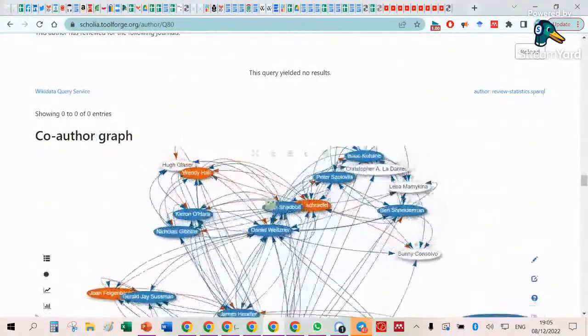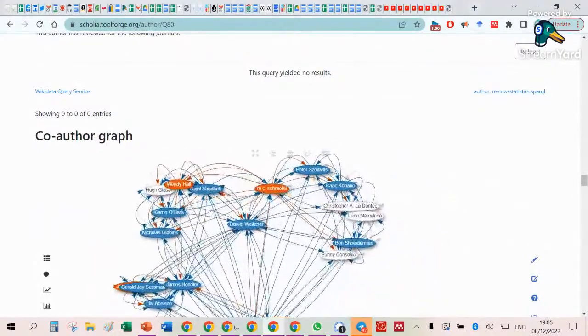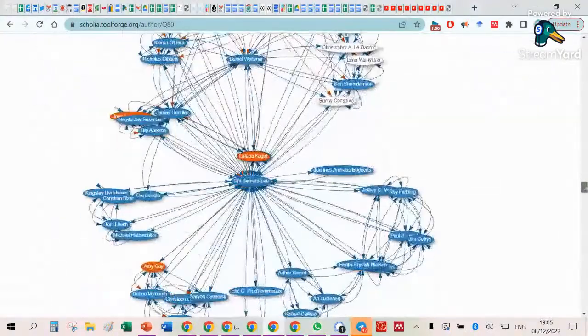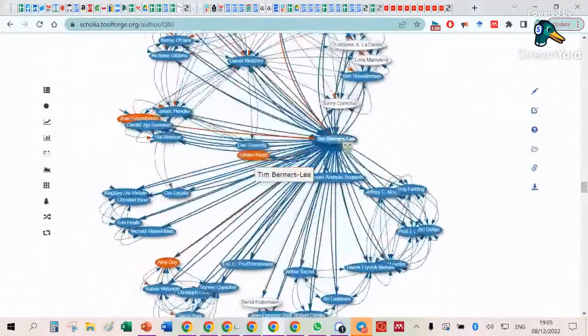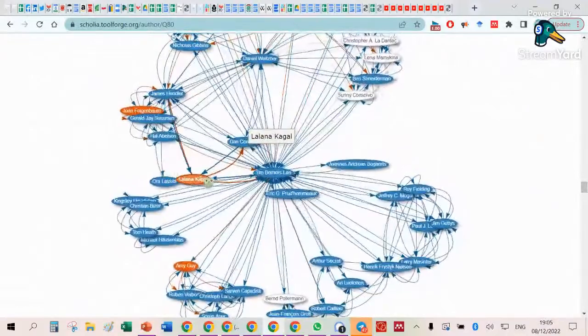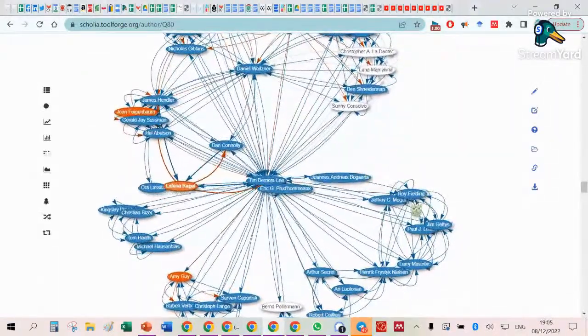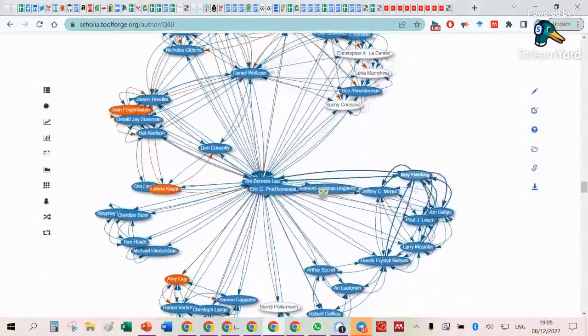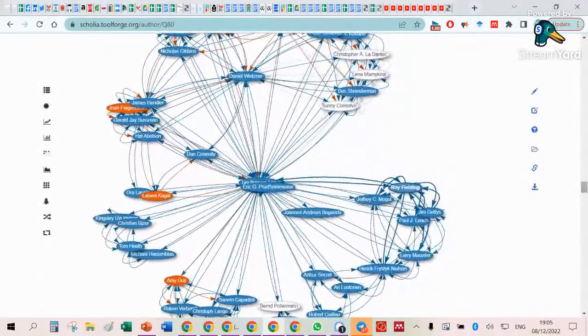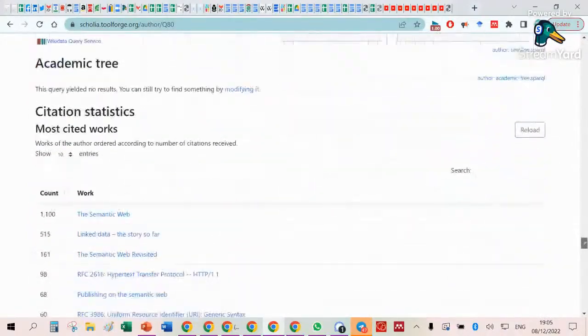And one of the coolest things that I love, you can see his collaborators. So this is the co-author graph. This is a live thingy. So this is allowing us to see who he collaborates with and how this system of researchers are connected to one another and working together. And it goes on and on, you can see it on a map, you can see it on a timeline.